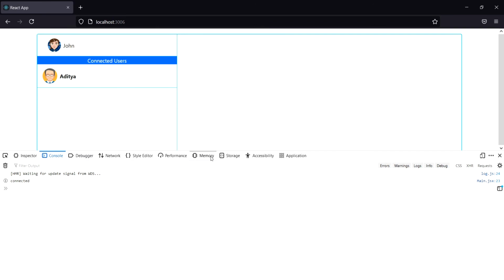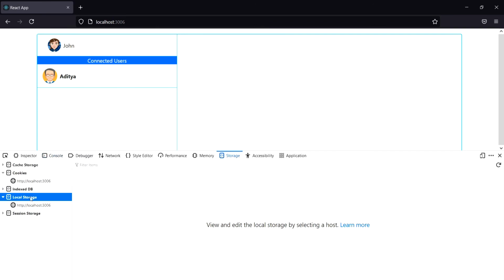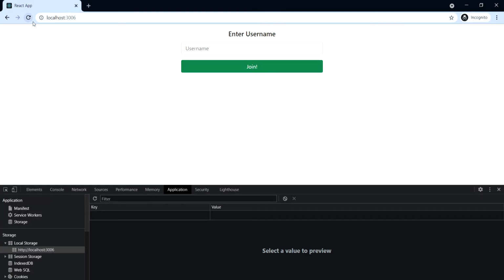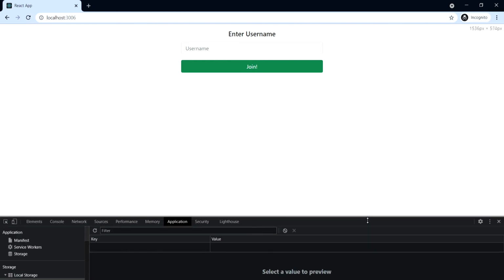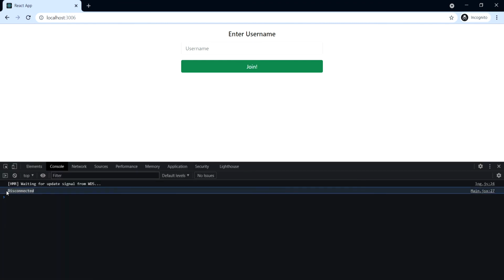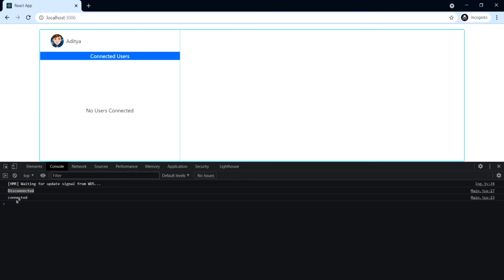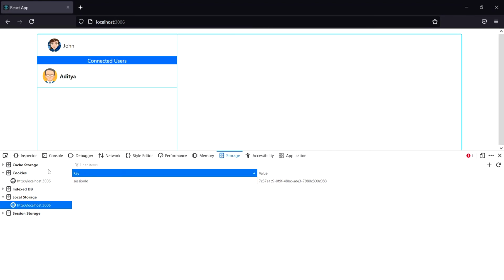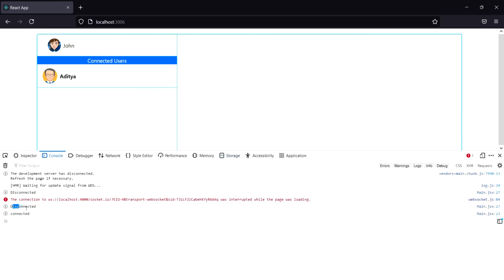Let's check both our users now. I'm going to delete my session ID from the local storage. We're going to delete it from both our browsers. You can see that we are disconnected, and if I say Aditya, see, we are connected now. If I go on Firefox, here I say John, we get Aditya. We were disconnected, now we're connected.